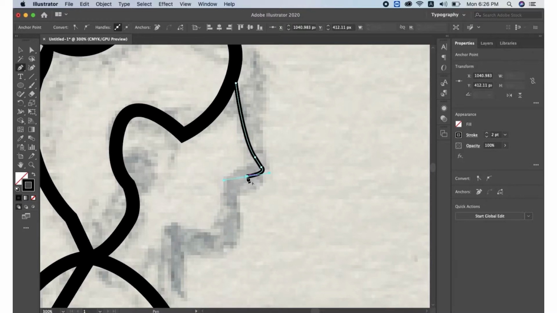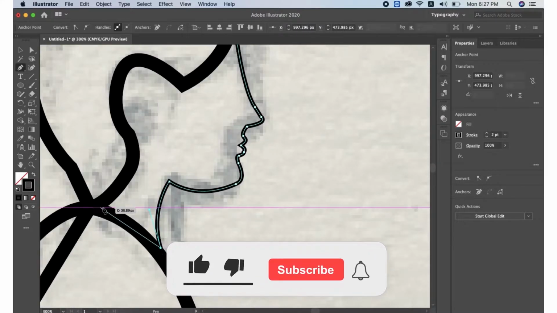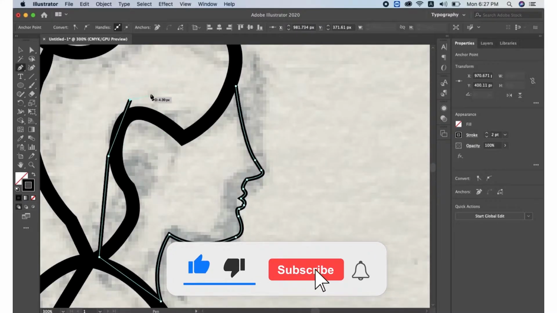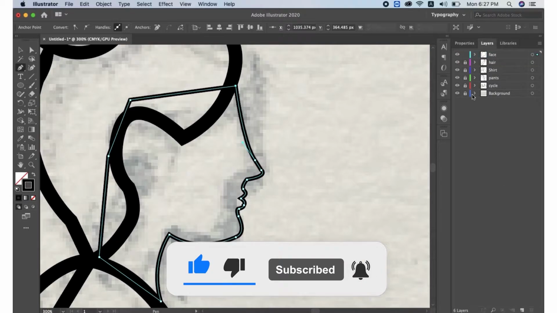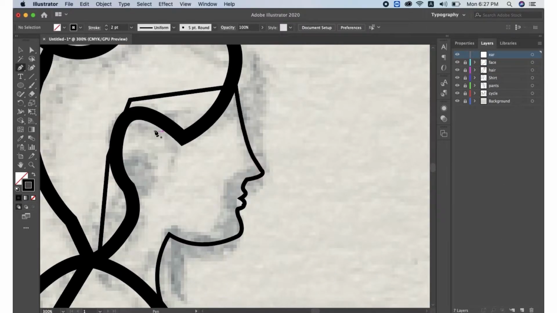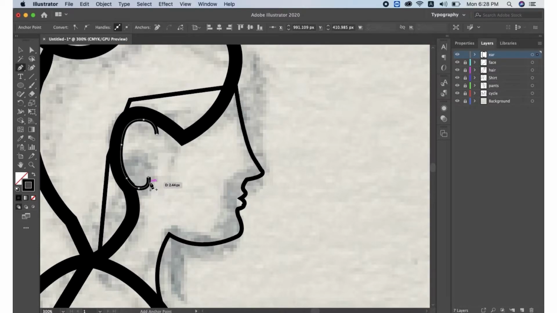I'm really bad at making faces, you see. There goes the lips and the chin. It's pretty fat. So it's fine. Okay, that's it. Creating another layer for the ear as well, just in case I wish to add a nice eardrop earring.